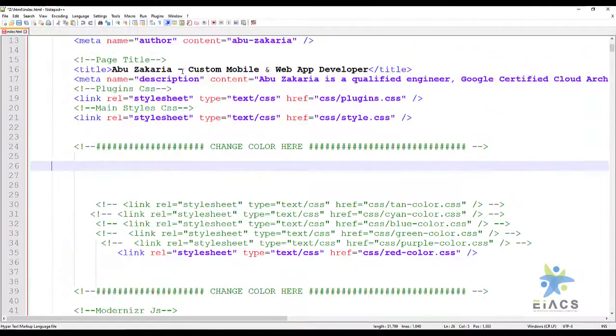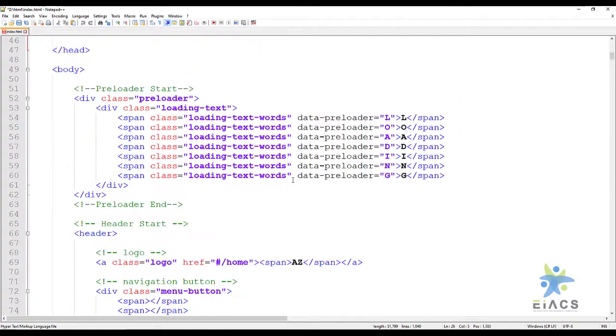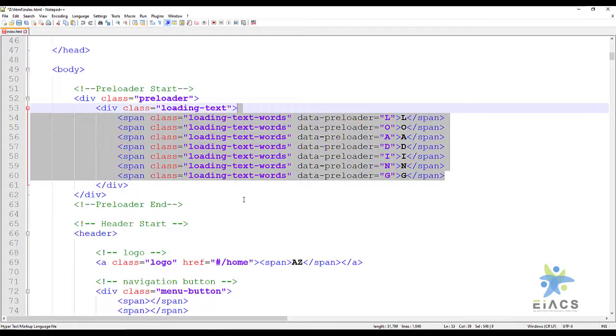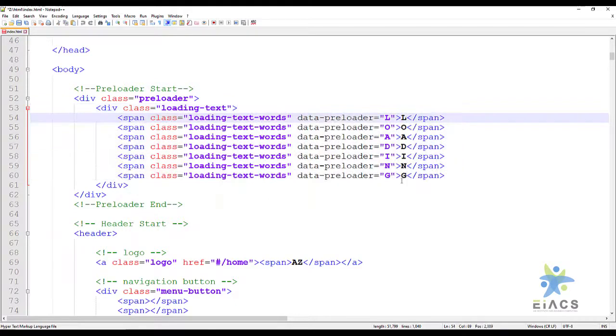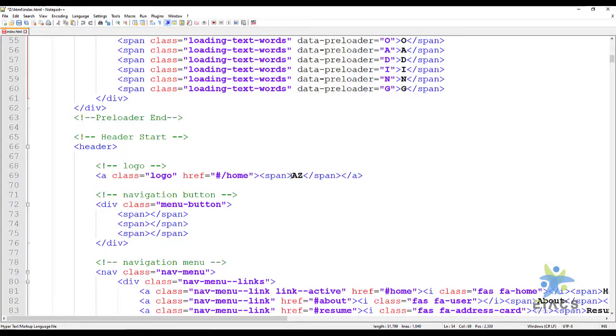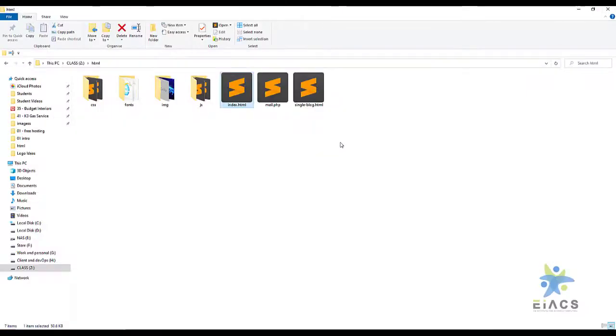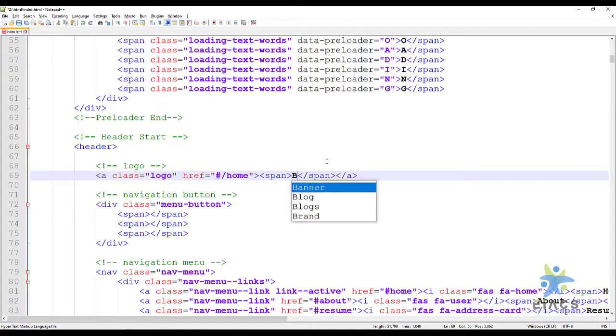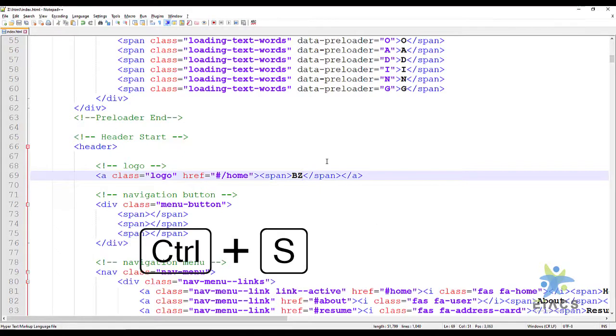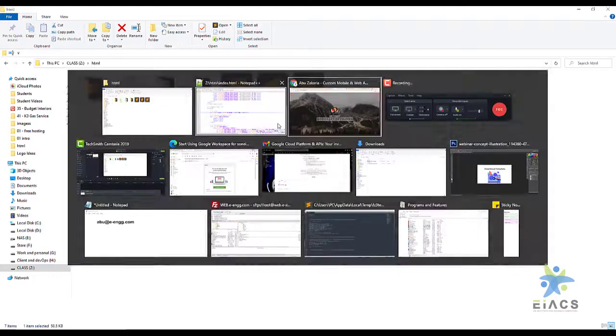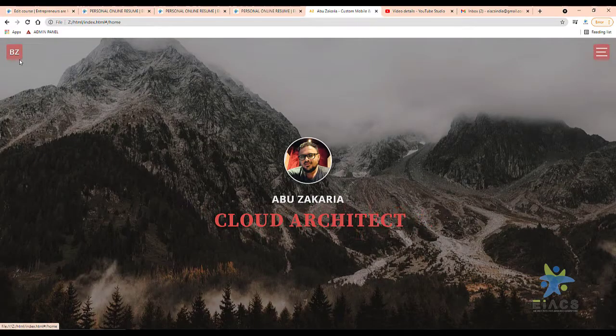and you see this is title. I have talked about title. Now it is loading. When you load the page, it shows loading. So in case you want to change, you can change the loading word AZ. It is written here AZ. Suppose I want to change to BZ. Okay, and save it, Control S, and I go to refresh it. Now it has become BZ.